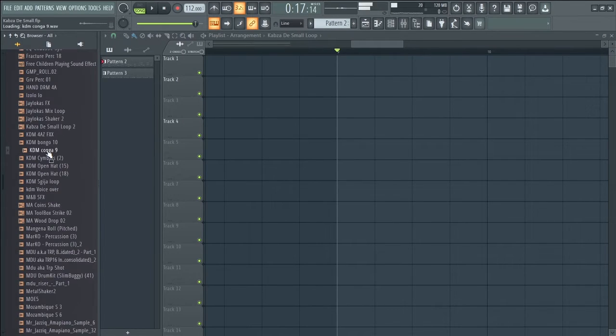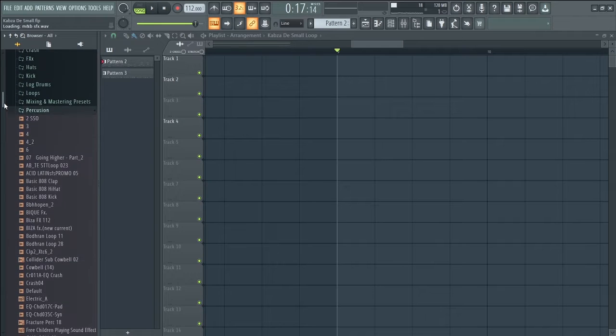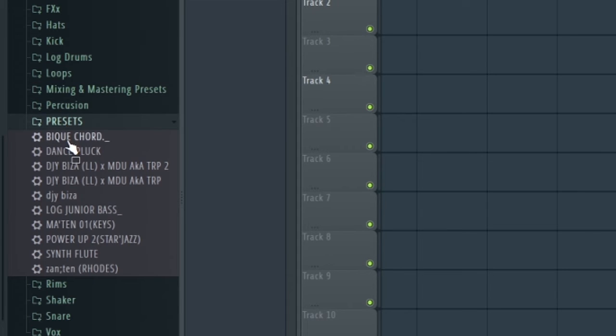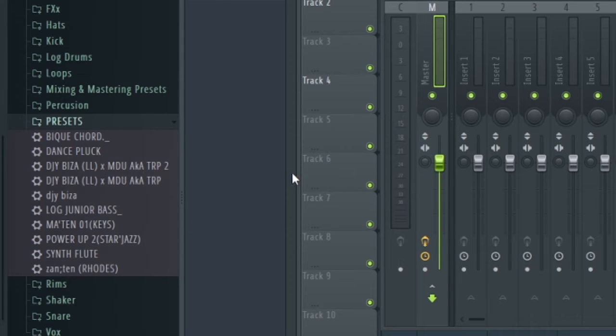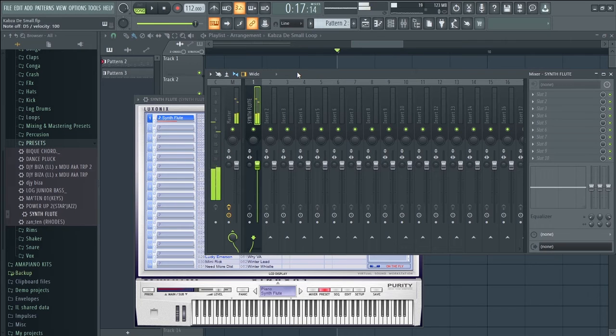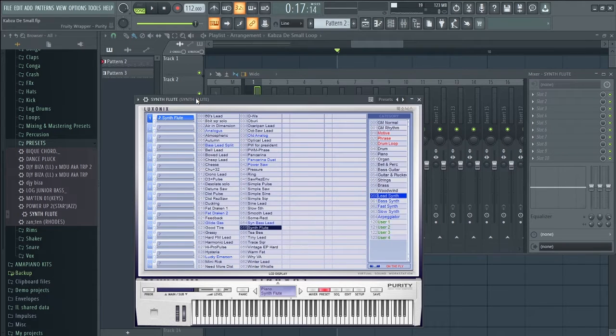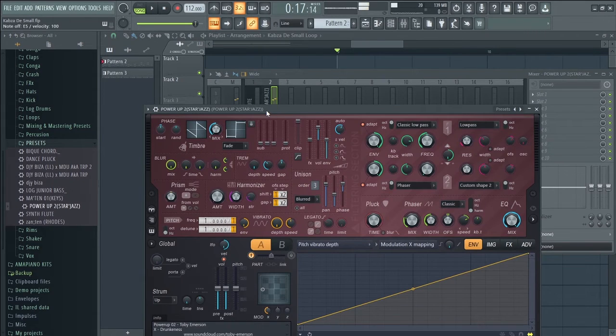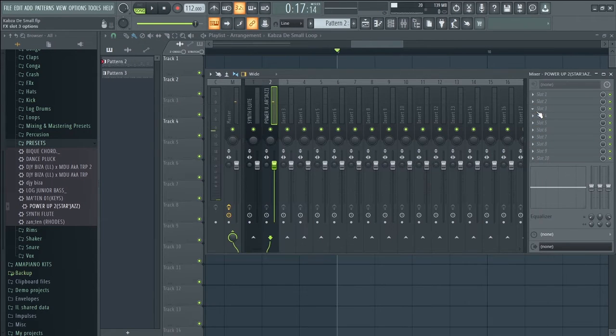Look at this. Nice one. Okay, let me show you the next thing. There are some presets that you can use. Very simple. You can use this preset. This is a synth preset that you can use from Purity. Nice one. Let's check this one. Nice one. Okay, let's move on.